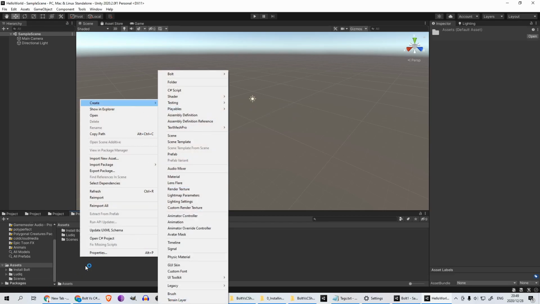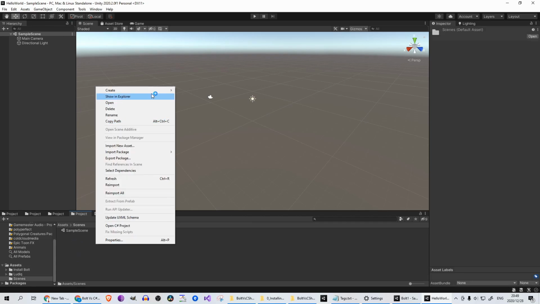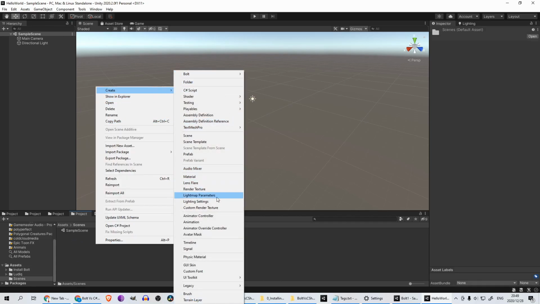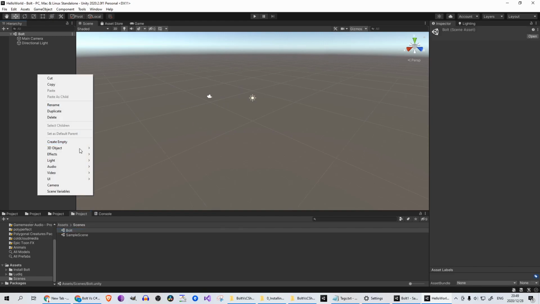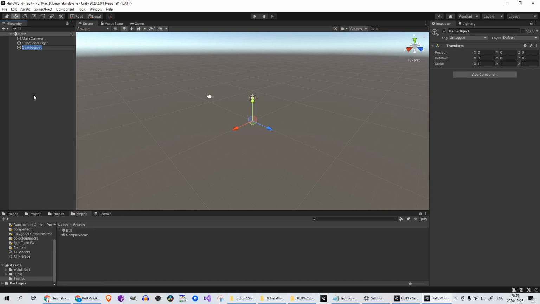I'm going to create a new scene. Let's go to Scenes. Create scene. First one I'll call Bolt. Open that up. I'm going to create an empty game object. And let's just call this hello. Add component. And I want a flow machine.